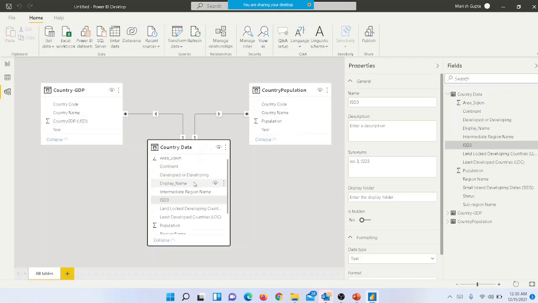One to many means, because in this particular table the country is appearing only once, one row per country, but in the population and in the GDP the country is appearing 10 times or 12 times or 13 times because of the number of years. So it has created the one to many relationship here with the country population and with the country GDP, because the country code appears only one time in this file and many times in country population. So this is how we create a relationship.